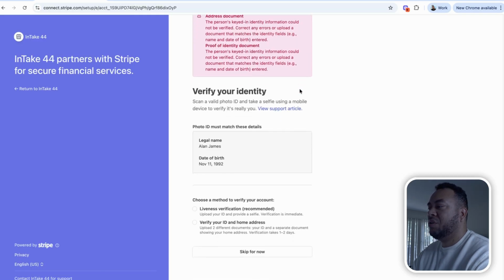Now it's going to ask you for your proof of ID. This is really important to get done now. I know it's a bit of an extra step, but once you do it, you're going to enable yourself to get paid out straight away, and it's less of a headache down the line. So just take the time, it's like 2-3 minutes, and verify your ID.